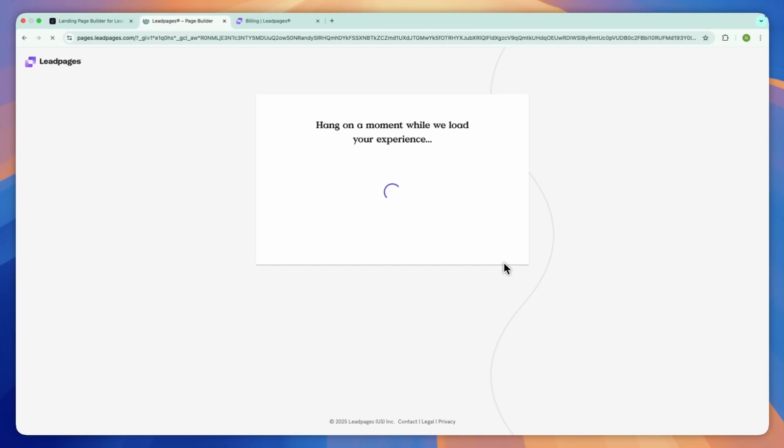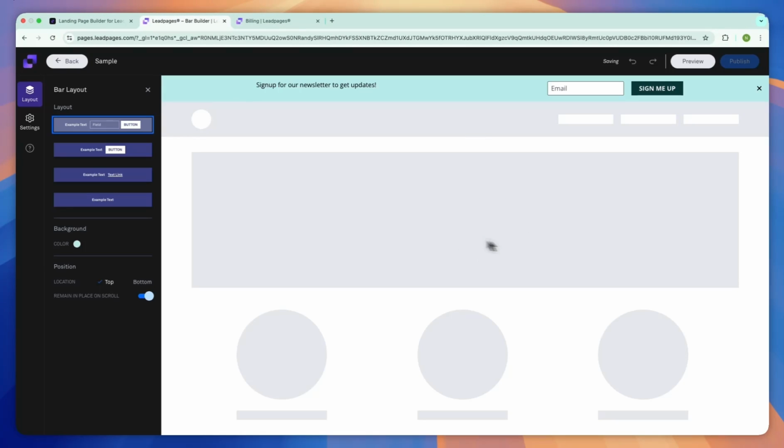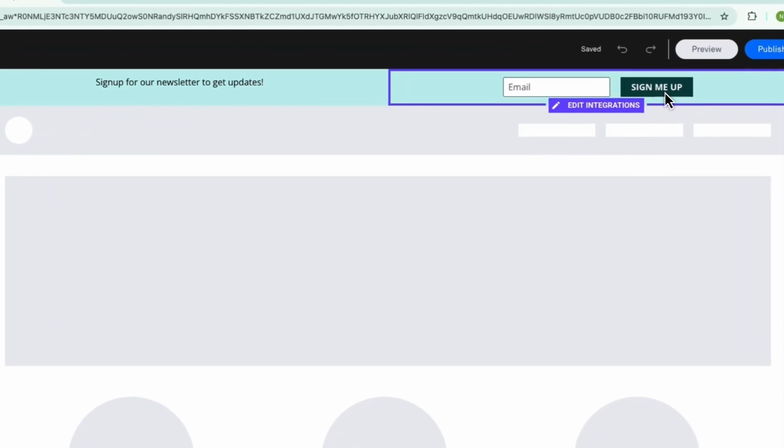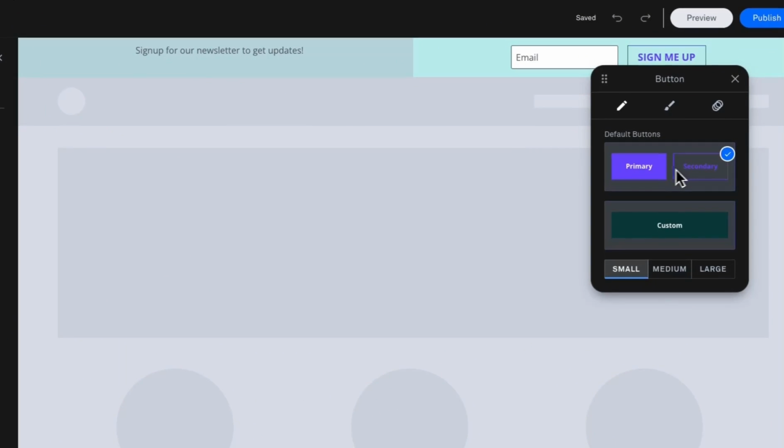Tap on create an alert bar, give it a name again. I'll call it sample. And once inside the editor, you'll see layout options on the left. You can customize the background, the position, and the button. If you tap on the sign me up button, you can switch it between primary and secondary styles or fully customize it.